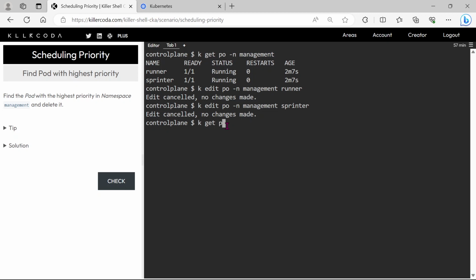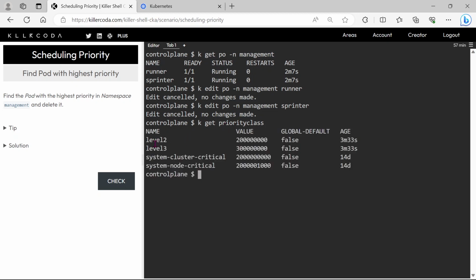Before that, I will show you the priority classes available in this cluster. Okay, we can see four priority classes. We can add new priority classes if we want, that I will show you at the end of this video.